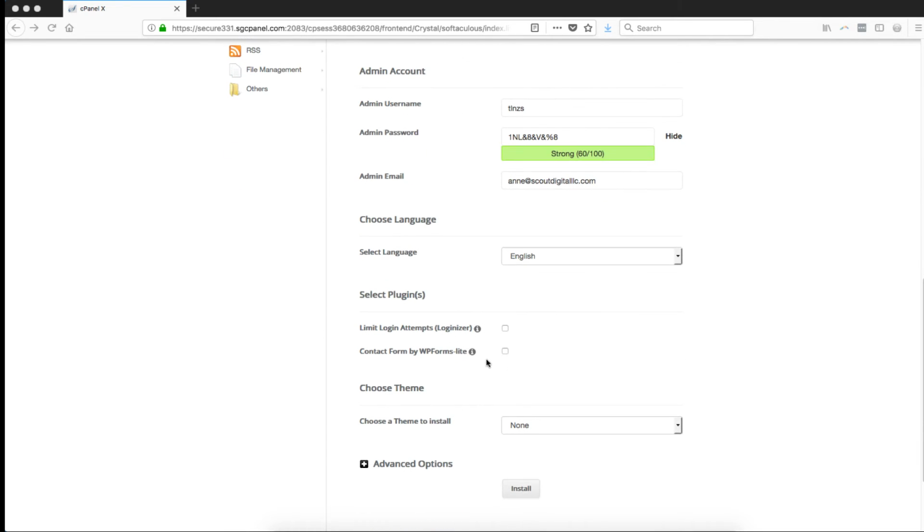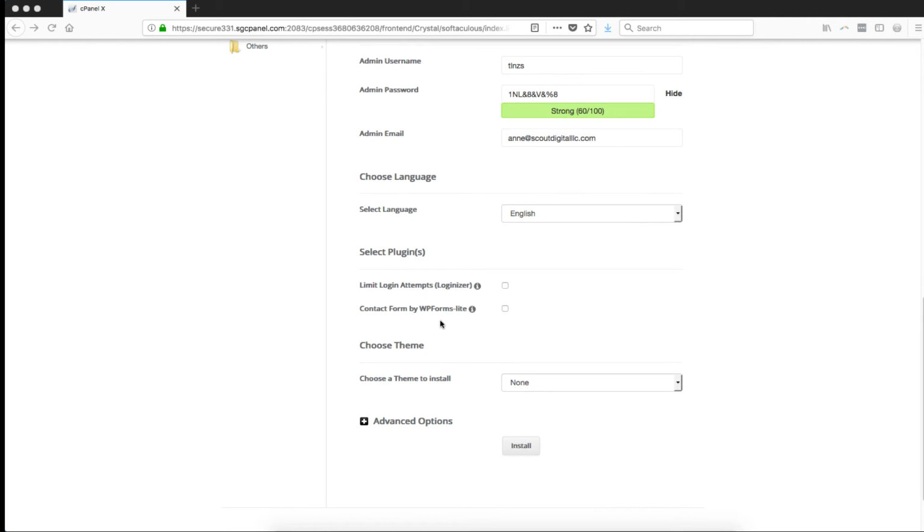Under Choose Language, you can change your default language if needed. And under Select Plugins, you'll see a couple of options, both of which are free. The first is Limit Login Attempts. I would highly recommend checking that box. What this does is it limits the number of times that someone can try to sign into your website before they're locked out. This protects you against what's known as a brute force attack. That's where a hacker sends a bot to your website and repeatedly tries to guess your username and password combination.